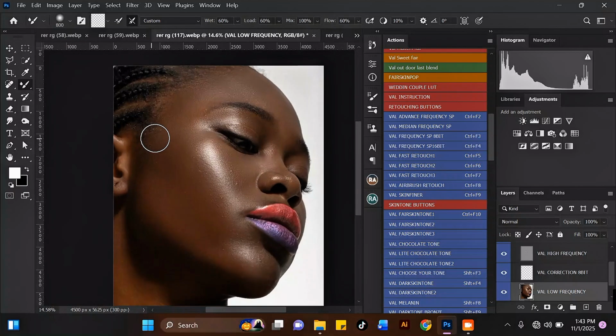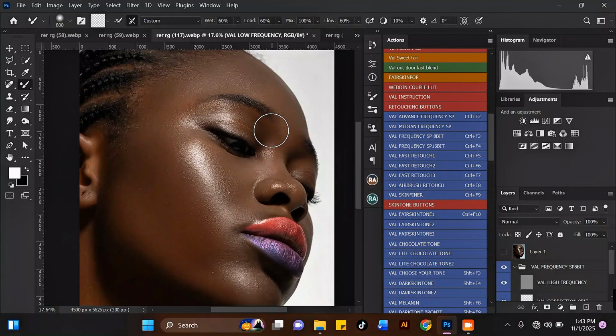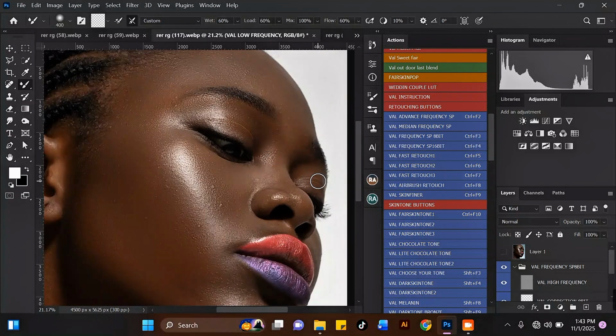So let's check before and after, see what we have achieved so far. So this is before and this is after. Before, after, you see, we've done a whole lot of work. But let's finish it up.